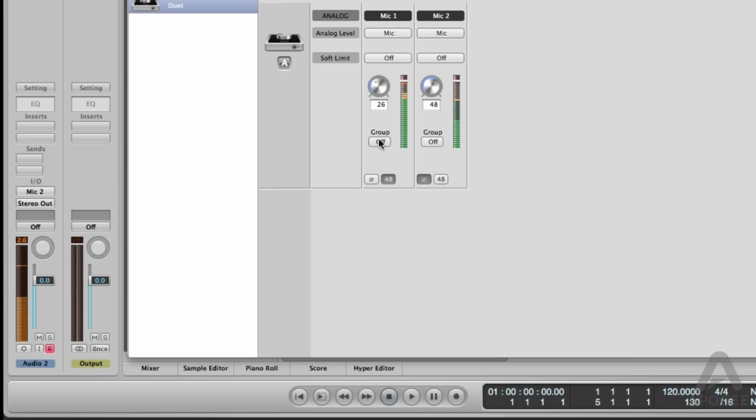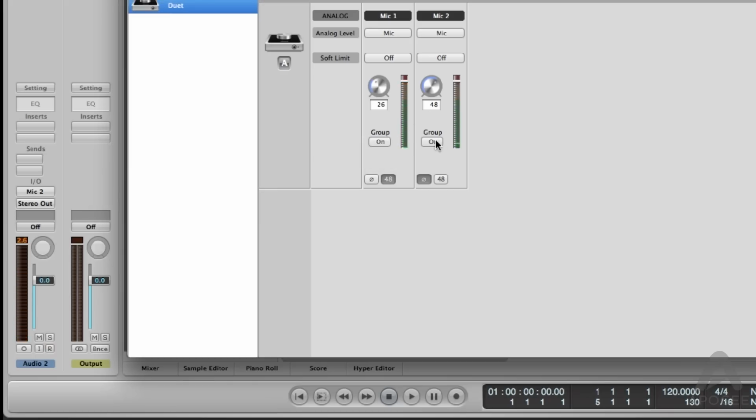If you are using both channels of Duet, you can select Group to adjust the gain equally for both channels at the same time, even if they are set to different levels. When using two microphones on the same source, the phase flip button can come in handy. Sometimes reversing the polarity of one mic can result in a fuller sound.